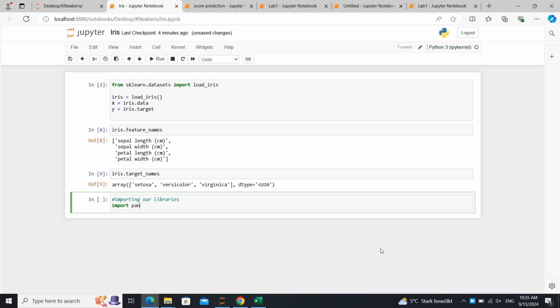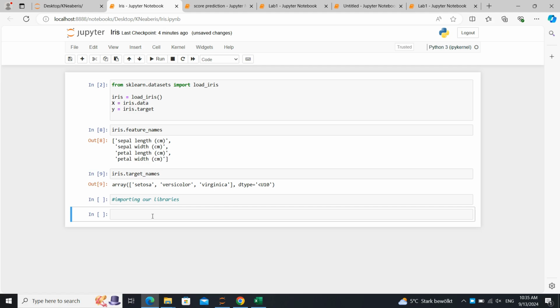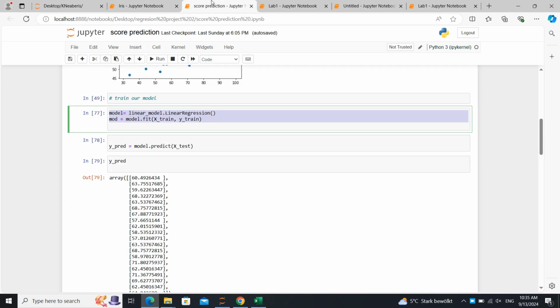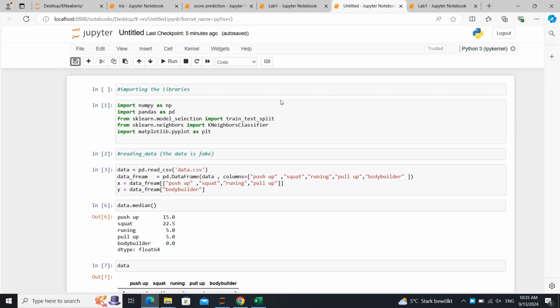Import pandas as pd. Import numpy as np. Import matplotlib as plt. Import what I forgot. Let's go and see. Here we have the libraries.